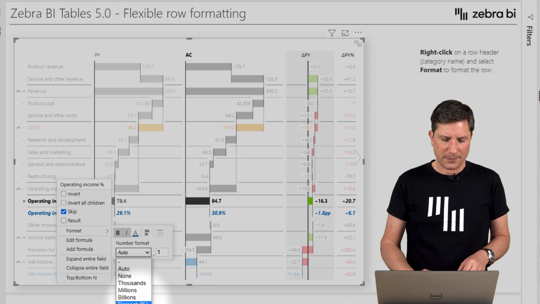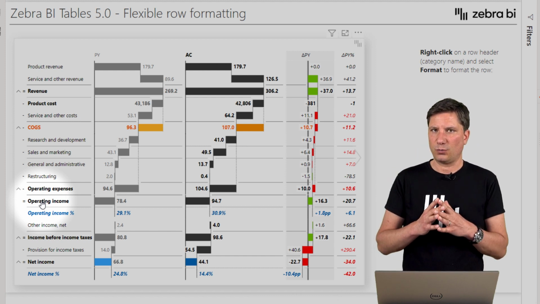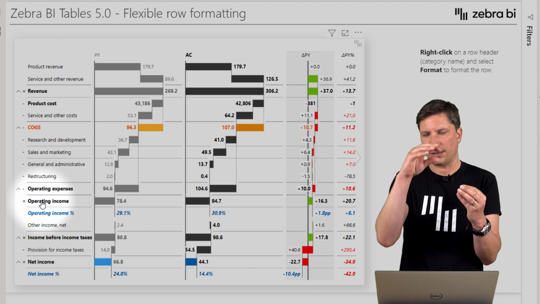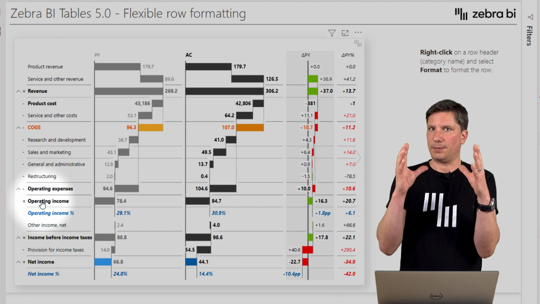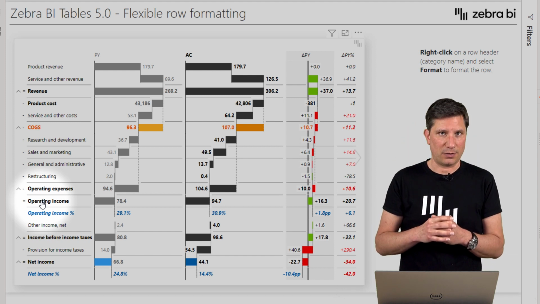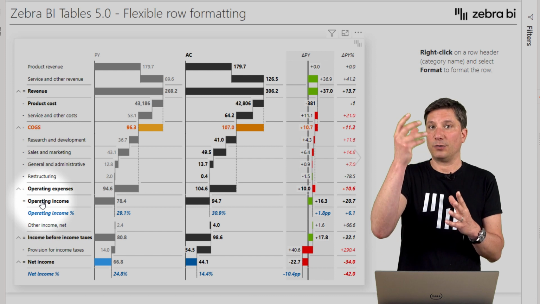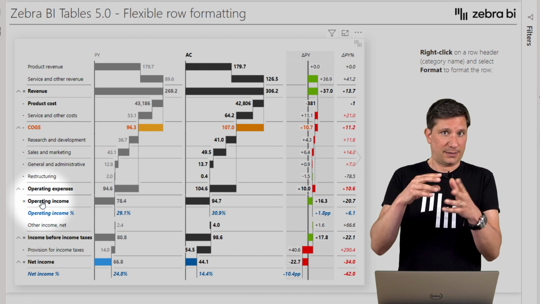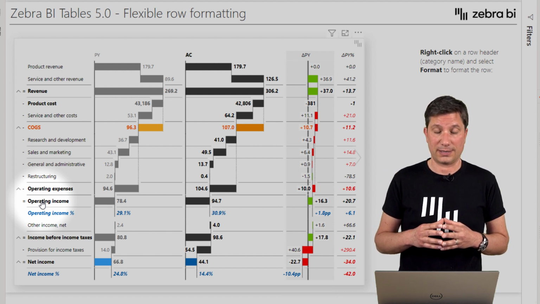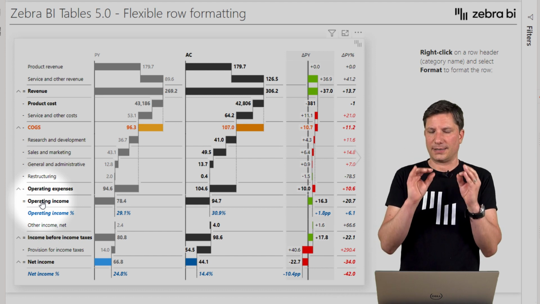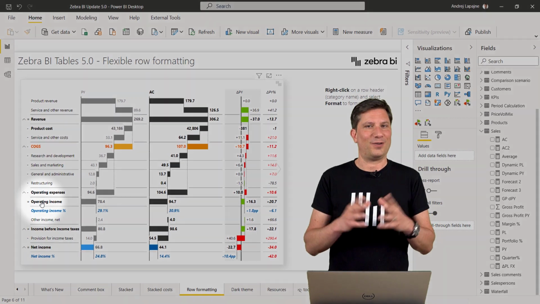With this, we hope that you will achieve maybe two things. First of all, the design features will help you highlight certain important elements in your structure of rows in your tables. And number two, if you have a table where you present several KPIs in rows, and those KPIs may be completely different, you might have your revenue, your number of employees, revenue per employee, percent margin as a percentage, right? You can now do this directly on the Zebra BI tables visual. Simply right-click, choose format, and select the most appropriate format for your rows in your Zebra BI tables version 5.0.